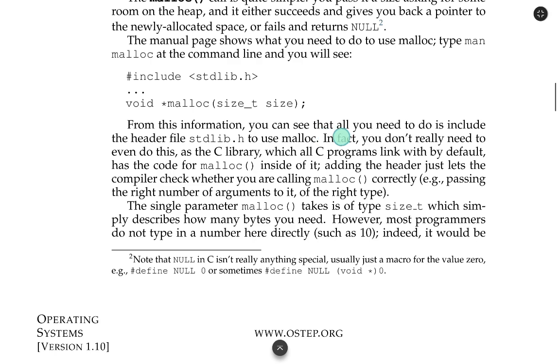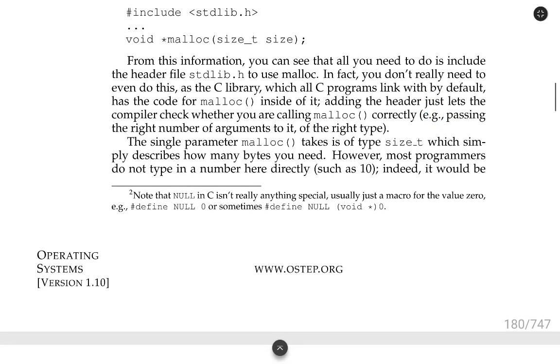From this information, you can see that all you need to do is include the header file stdlib.h to use malloc. In fact, you don't really need to even do this, as the C library, which all C programs link with by default, has the code for malloc inside of it. Adding the header just lets the compiler check whether you are calling malloc correctly, for example, passing the right number of arguments of the right type.